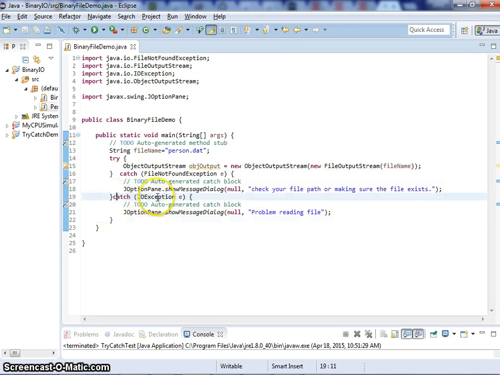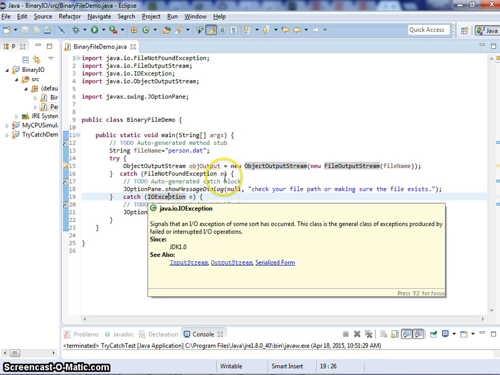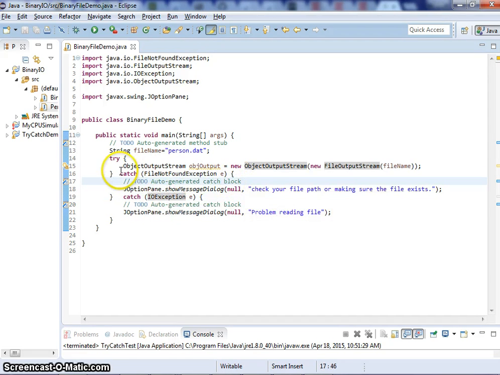Alright, so now that's an order. It's very important, and you'll see it on the test too. If I put IOException first, it will never get to the FileNotFoundException, because IOException is, if you look at the hierarchy, the parent. If it's taken care of there, it will never get to this. It's always going to catch that first. Okay.